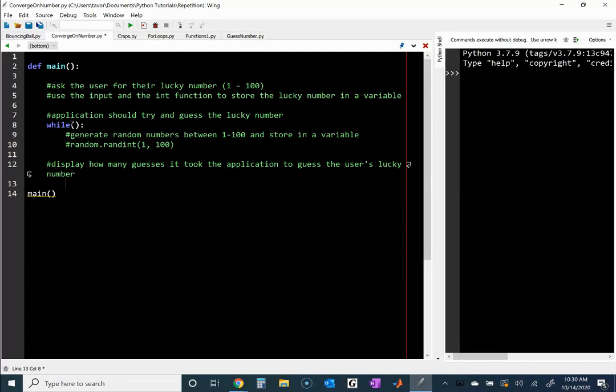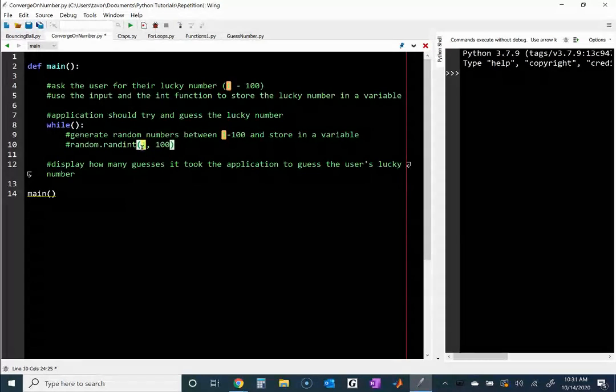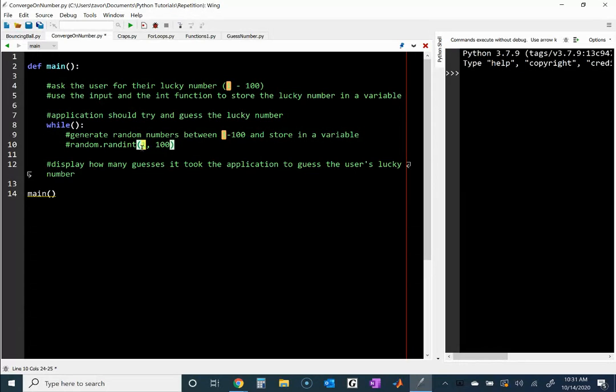Now, a few things to understand here. Say the user enters 5. 5 is the lucky number, and the first number that the computer generates is 50. So it hasn't guessed, and then it guesses again and it gets 90, and then it guesses again and it gets 83, and then eventually it might get 50 again. Although it has already guessed that value, we're still going to count it, okay?